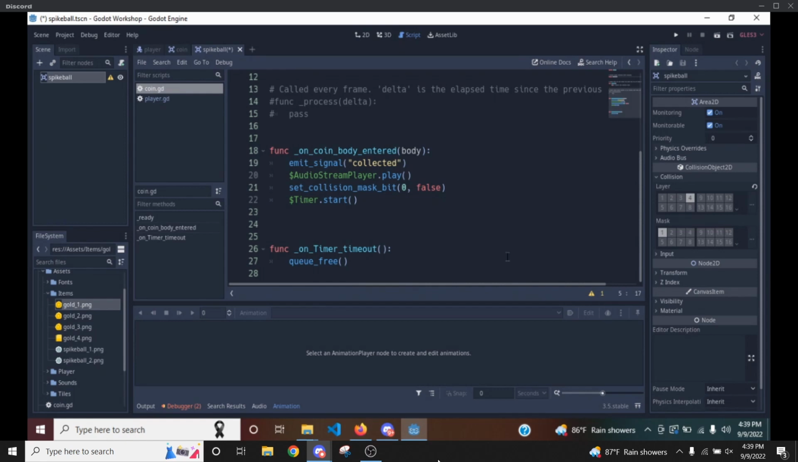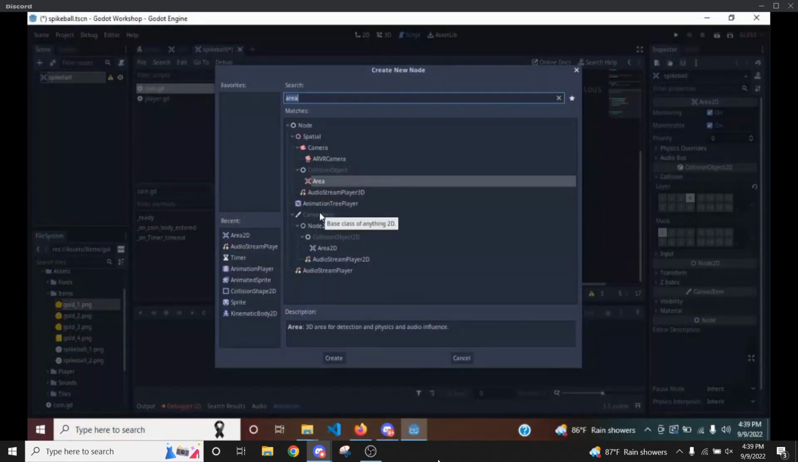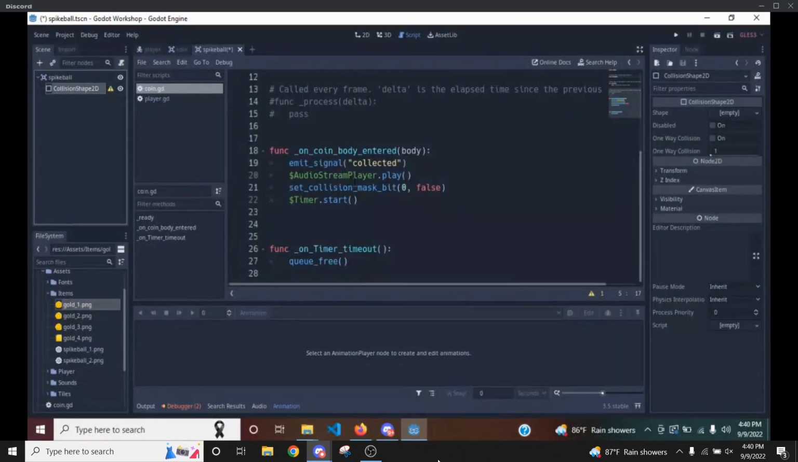Then once we've set up the Area2D, we're going to do the same thing where we add a shape. We're going to add a CollisionShape2D. I think this is a circle again. Let me just check.